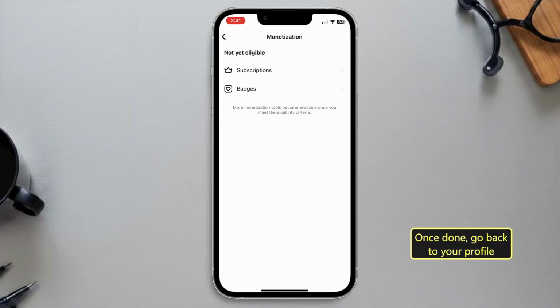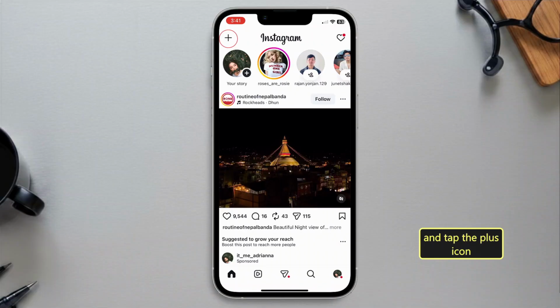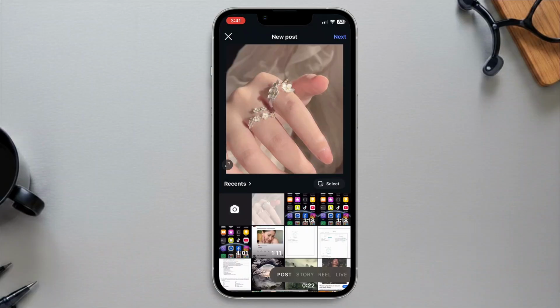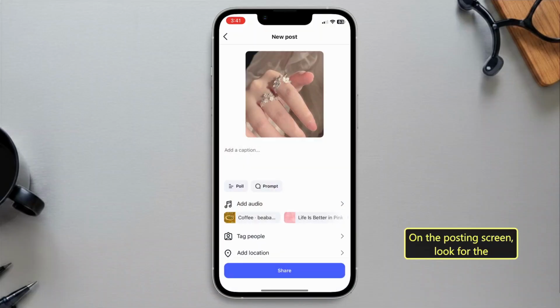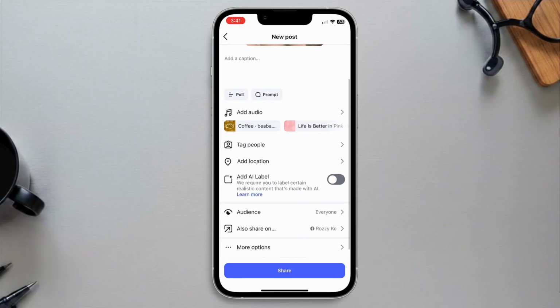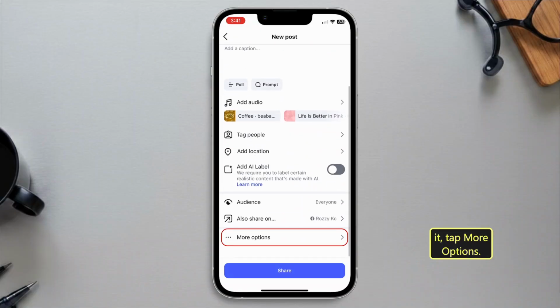Once done, go back to your profile and tap the plus icon to create a new post. Select the photo you want, then tap Next. Then again, tap Next. On the posting screen, look for the Get Orders or product-related option. If you don't see it, tap More Options.